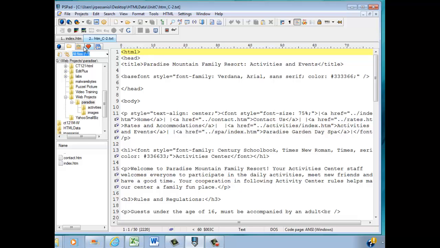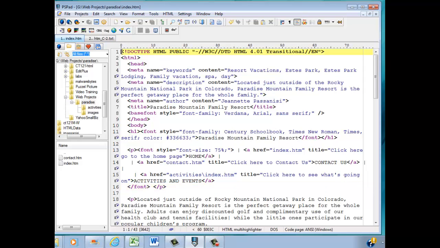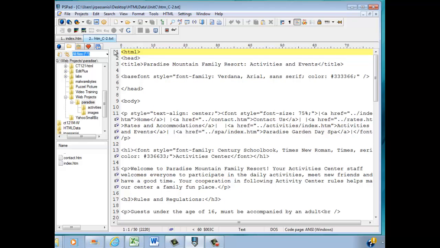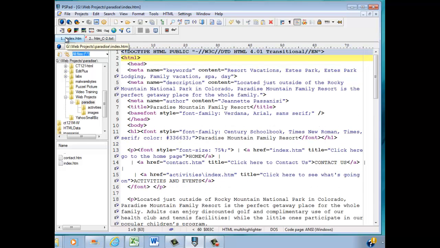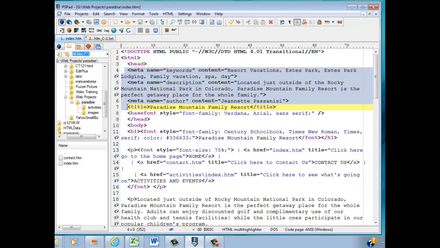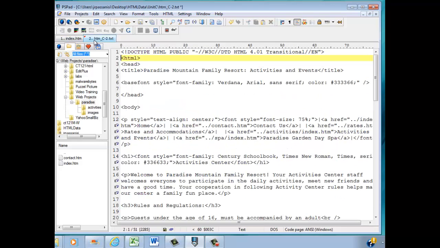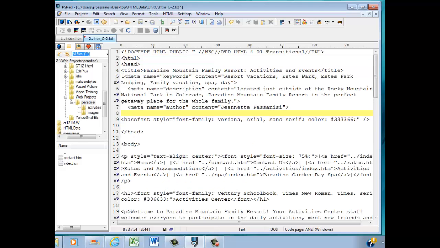Once you've opened that up, again, we're going to go ahead and put in some of the information that's missing. So let's go back to index. Let's grab our document type by copying it. Go back in, Control V to paste that in. Go back into index, grab our meta tags. Copy that. Go back into our text file. Come down underneath title, above the base font. Paste in our meta tags.